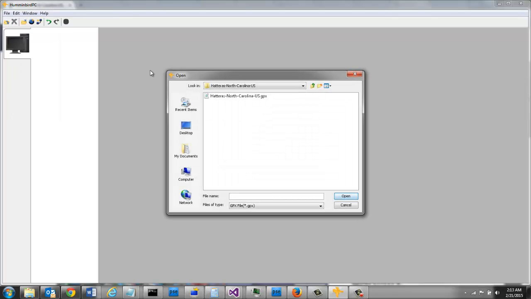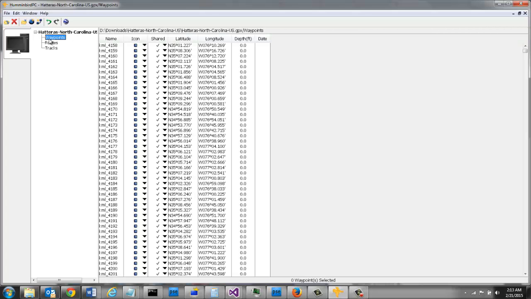Now from Humminbird PC, we'll go to open, and I can see the GPX file. I can also use the GDB file, which is a Garmin file, or the Lowrance file. In this case, I'm just going to use the GPX. It shows up here. If I click waypoints, I can see all the different waypoints.